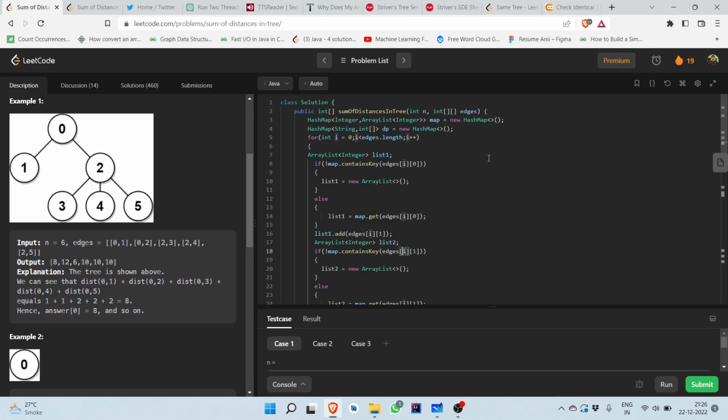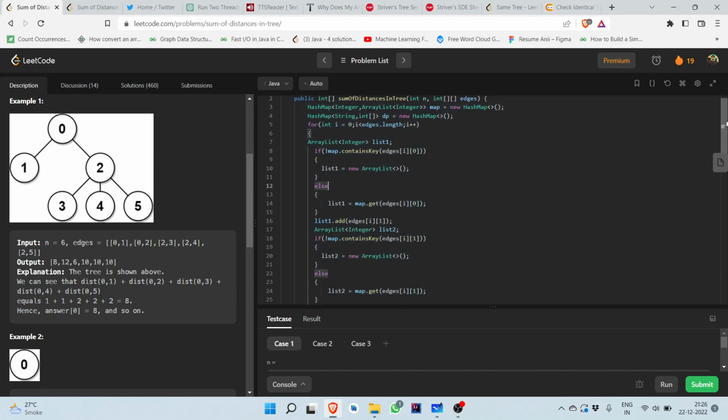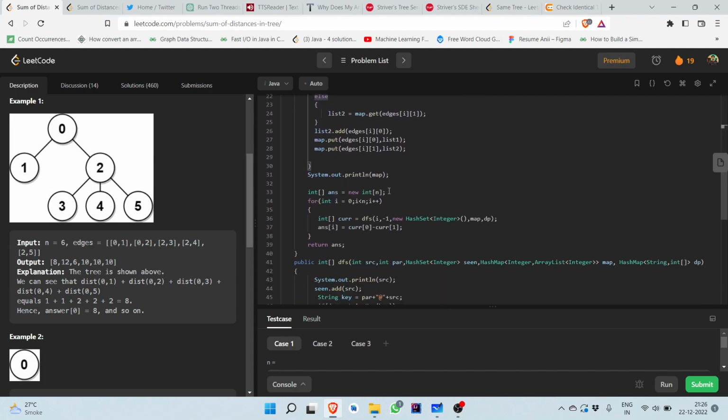This is basically a graph question, although it has been named a tree question. So I have declared a map, which will represent the edges in the form of a graph. Second is a DP hash map, which I will explain further. First, I convert this edges 2D matrix into a graph, which I have done over here. Then I have created a new answer array, a 1D array, which will be our answer.